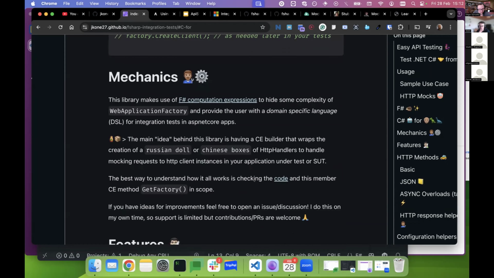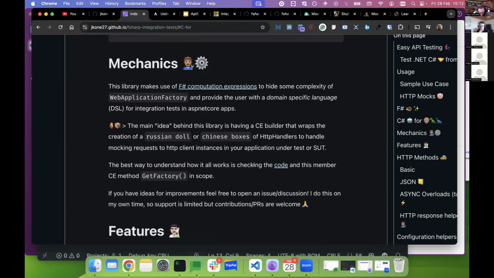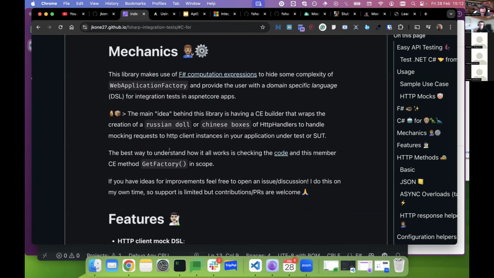Then here we have more information on how this works. The main idea is that this computation expression wraps the creation of a Russian doll or Chinese boxes of HTTP handlers. So every time in our builder we mock some new endpoint, we are basically creating an HTTP handler which contains the previous one. That's how the library is implemented. I don't know if it's the most efficient or the best way to do it, probably not. But for my use case, it worked perfectly fine.